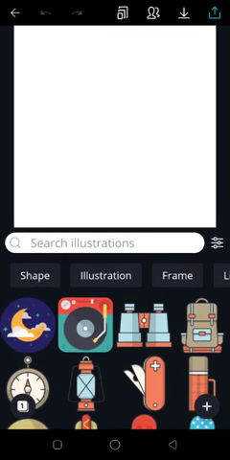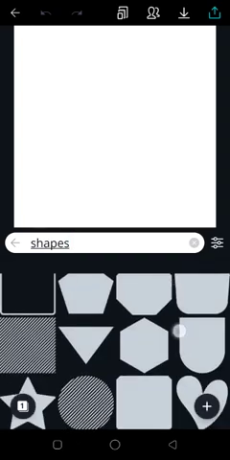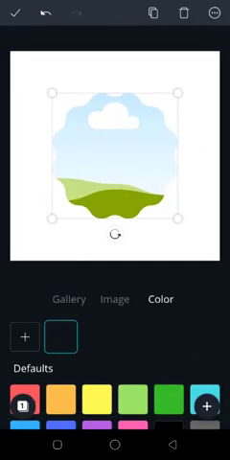So once I click on the plus sign at the bottom to bring in elements, I'll look for illustration. Under illustration, we have shapes. If I want to bring in several shapes, we have illustrations, we have frame. So I think I love this, so I pick the frame.